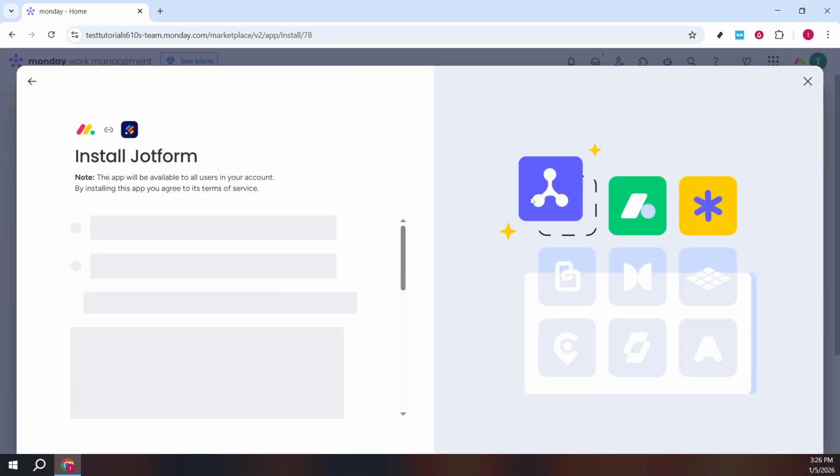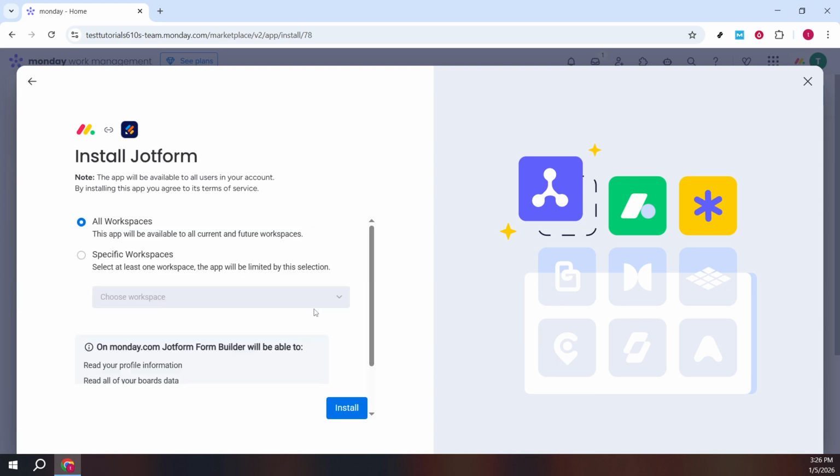Next, you'll be asked where the app should be available. You can install it for all workspaces or limit it to specific workspaces. All workspaces makes the integration accessible across your account and is a good default if multiple teams will use Jotform. If your company prefers tighter control, specific workspaces is the safer choice. For now, choose all workspaces, then continue and click Install to confirm.